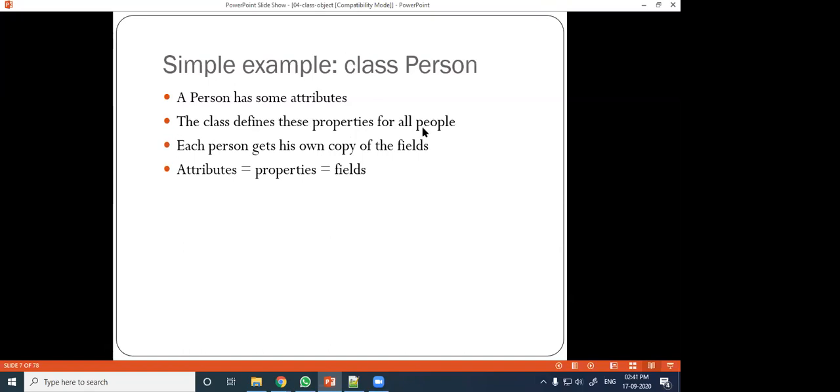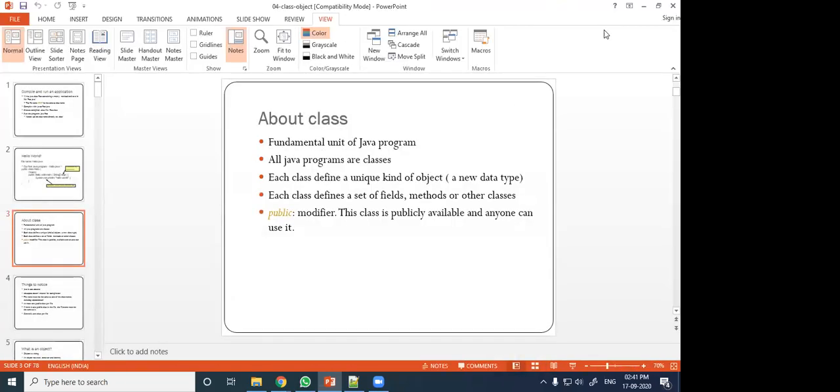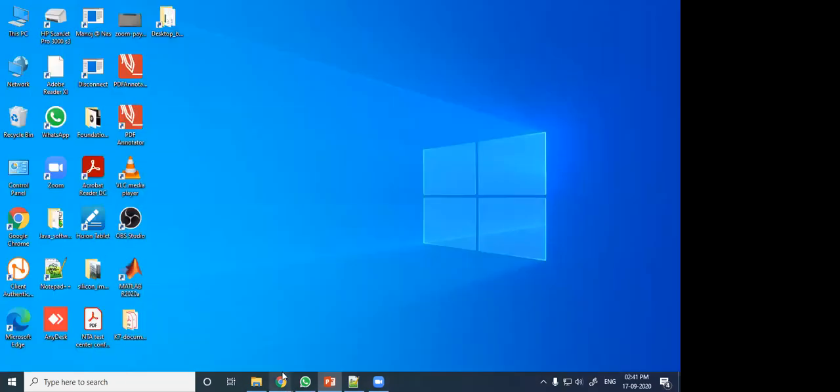So for example, one simple example. A person has some attributes. A class defines these properties for all people, so each person gets his own copy of fields. Attributes equal properties equal fields. So sometimes we can say attributes, sometimes properties, sometimes fields. So we will not define this class, we will define a function, class student.